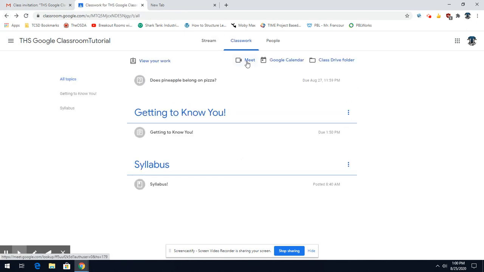You can open up the Meet from here. And you can also open up the Google Calendar. The Google Calendar will link the calendar to your calendar. So any assignment that I give out will then be put on your Google Calendar and you can see when it is. It just gives you a calendar view. I would suggest using this so that you can keep up with what you have in my class and other classes.